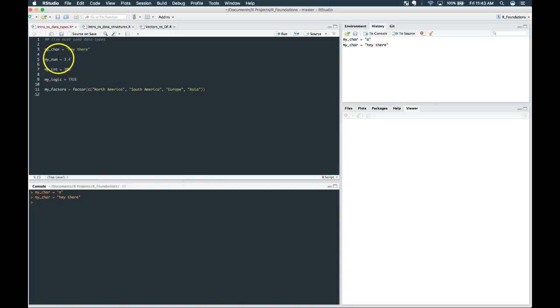Now here, my num. Again, this is a variable that I've named my num, and it's short for my numeric variable. And this is a number variable that holds numbers that have decimal places as well. My int stands for my integer, and I've created that because an integer has to be a whole number. Unlike the numeric variables, it cannot hold decimals. It has to hold whole numbers.